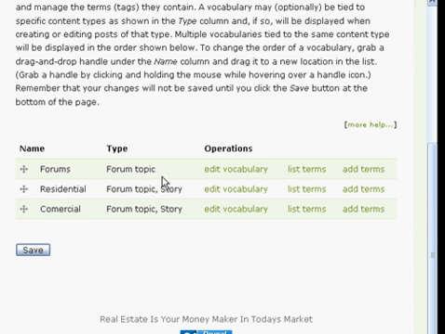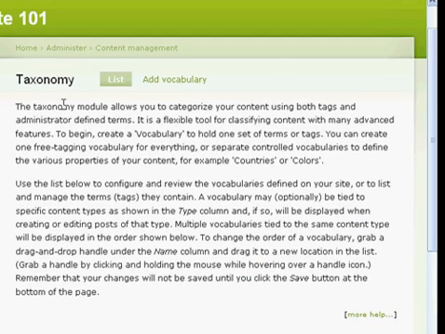Now I went ahead and finished up adding some terms to our commercial vocabulary, and now we've got also terms for our residential category. And let's go on over to our content that we've already created.